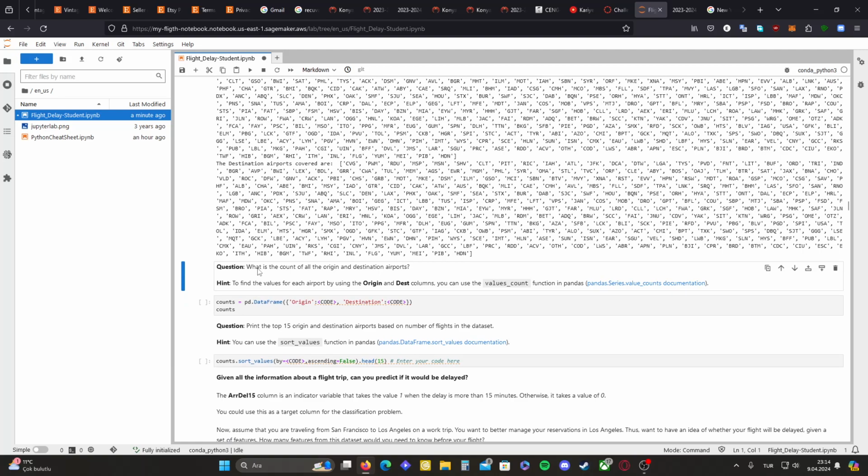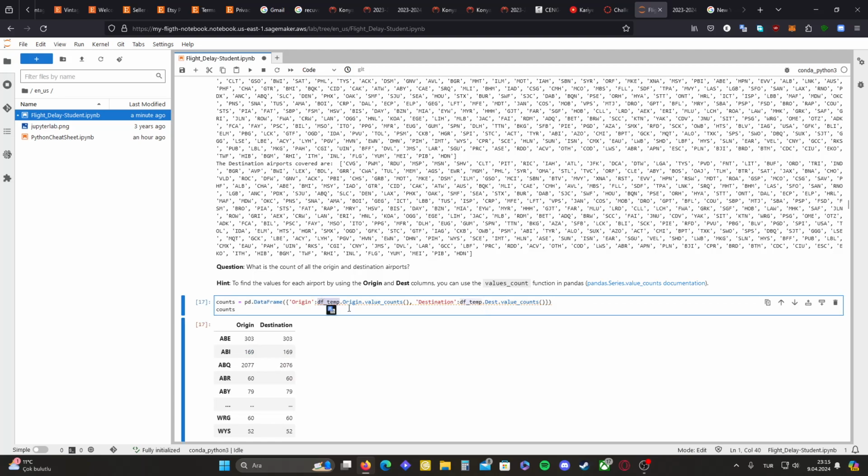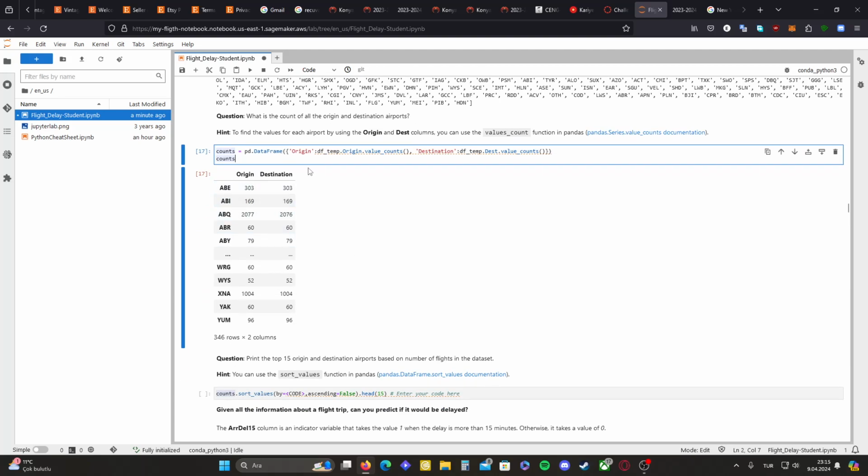Here is another question: what is the count of all origin and destination airports? So let's code this. The code should be like that: df temp origin dot value counts, and for the destination df temp dest dot value counts. Let's run this. So we can see the origin and destination airport counts.